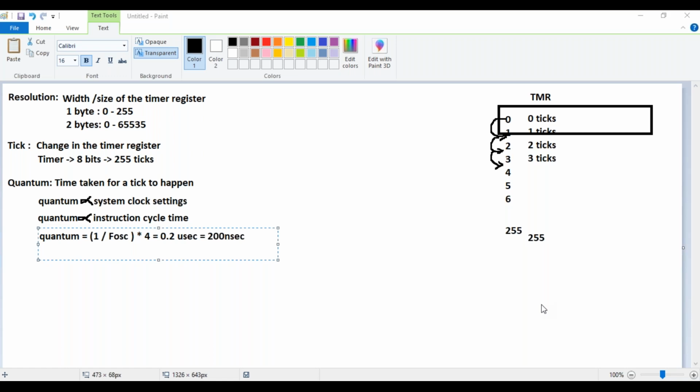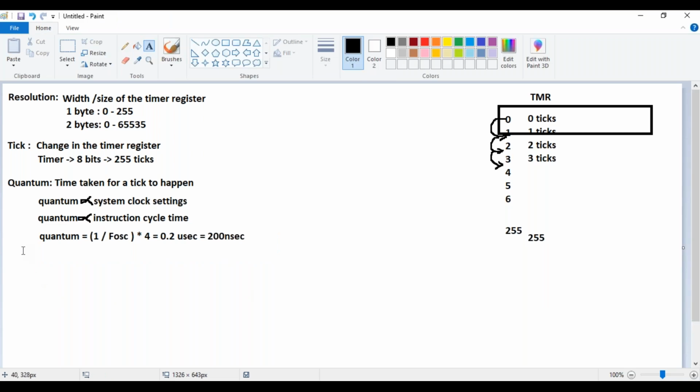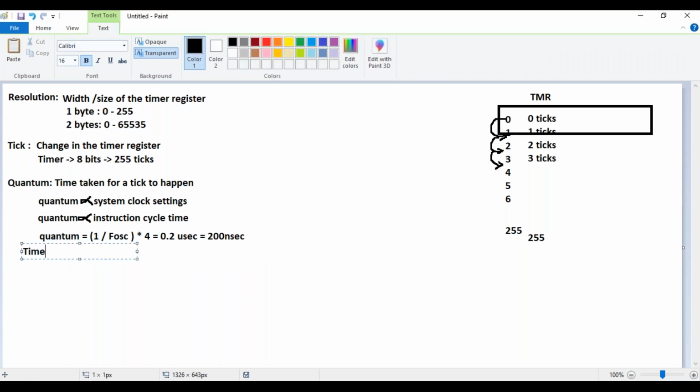Okay. So yes, the change from 0 to 1, 1 to 2, 2 to 3, 3 to 4 is always happening after 200 nanoseconds. Now think and answer. Assume I have a timer register of 8 bits resolution. If it is of 8 bits resolution, tell me how much is the total number of ticks I can cover? How much is the total number of ticks I can cover?